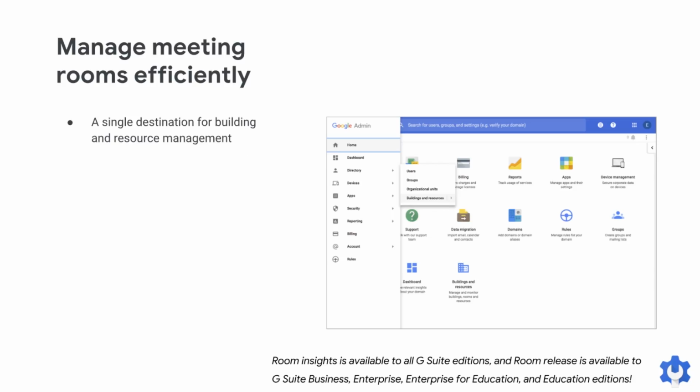We're consolidating all the features for managing buildings and resources into a single place in the admin console. We're also introducing two new tools, Room Release and Room Insights, to help you understand your organization's use of resources. All features related to managing buildings and rooms can be accessed from the home screen or via Directory, Buildings and Resources in the navigation menu.